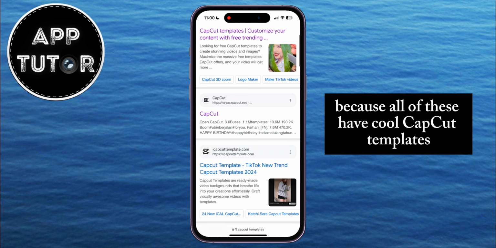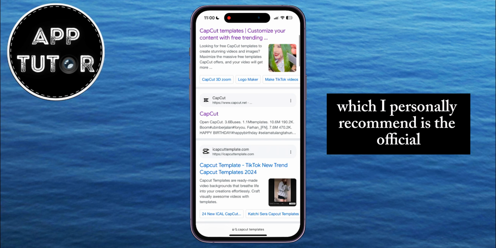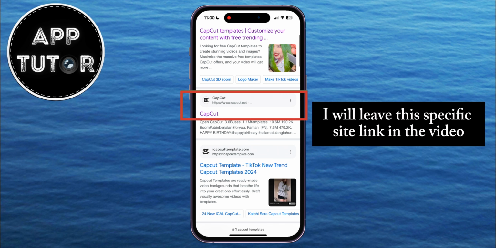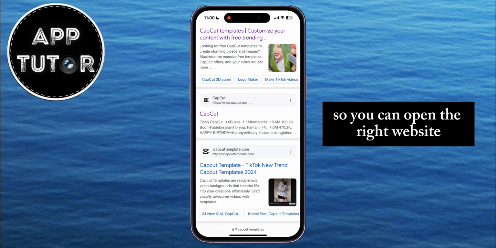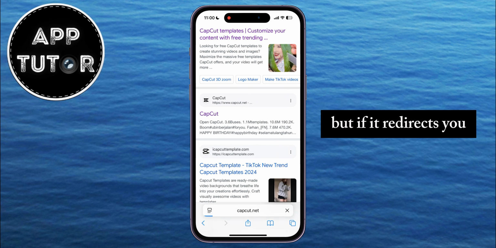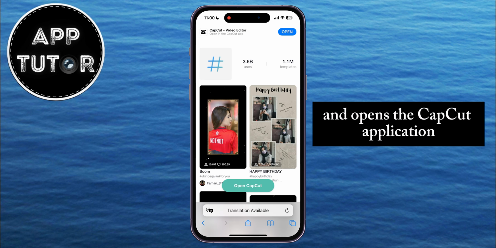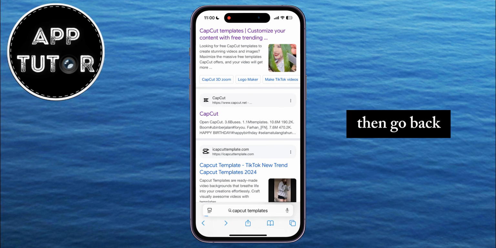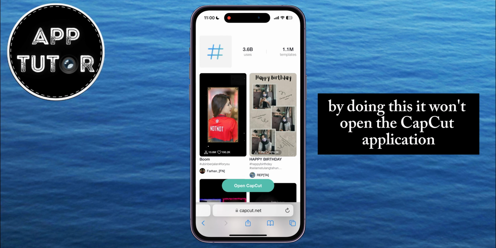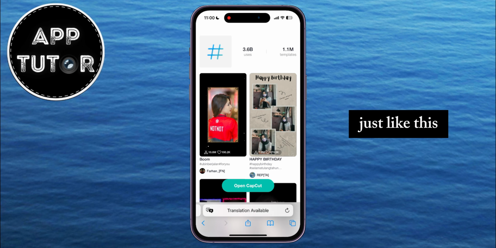So once you get these search results, you can open any of these websites, because all of these have cool CapCut templates, but the one which I personally recommend is the official CapCut website, which is this website right here. I will leave this specific site link in the video description down below, so you can open the right website. So you can click on this to open it, but if it redirects you and opens the CapCut application, then go back, long press on this link, and then open it in a new tab. By doing this, it won't open the CapCut application, and it will open the website just like this.